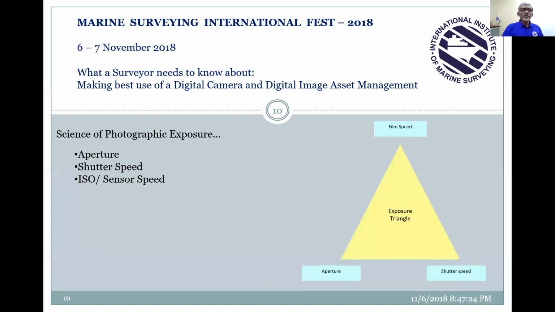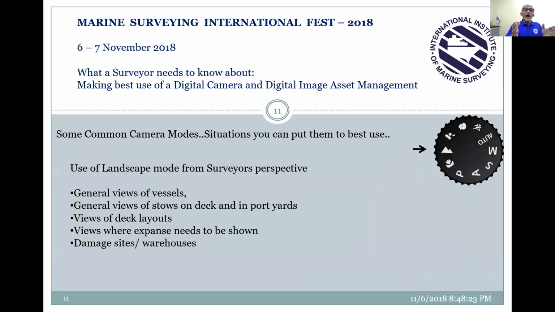Now let us see what are the common camera modes and how a surveyor can use those camera modes in his day-to-day surveying activities. On your camera dials or somewhere in the menu, you will always see some figures like that, which you see on the right side of your screen. Let us see what is a landscape mode. A landscape mode is always denoted by two triangles, like two mountains, or maybe a square frame with two mountains in it. That's the landscape mode. In landscape mode, what is it that happens actually in the camera? The camera makes its settings in such a way that maximum field of view is in sharp focus.